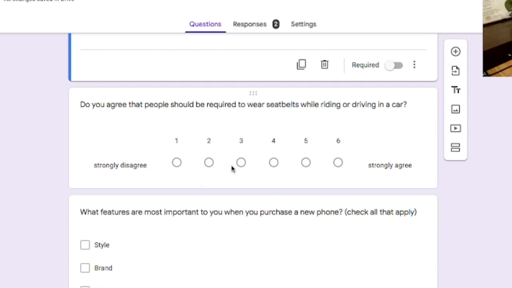They'll have to go to one side or the other here. Whereas if you do a 1 through 5, someone can choose a 3 right down the middle and kind of give the, I don't really care. So I prefer to get this one in my Likert scale here. So that's why I chose 1 through 6.